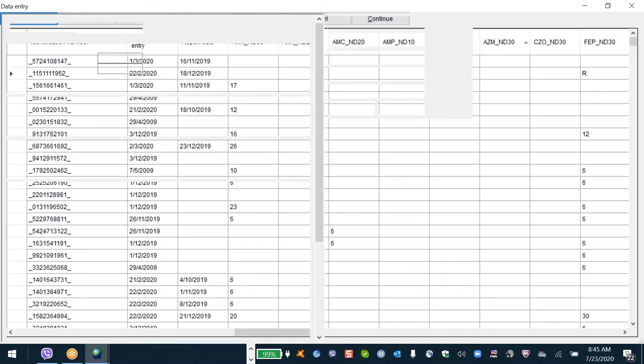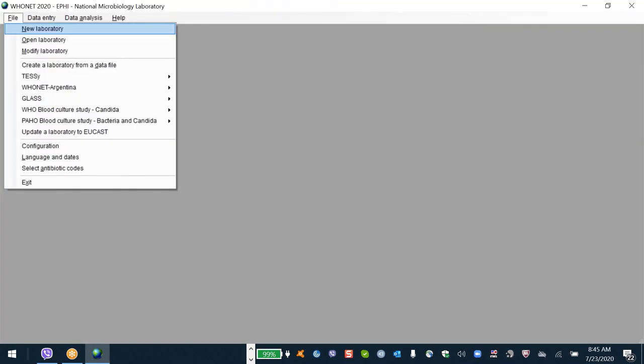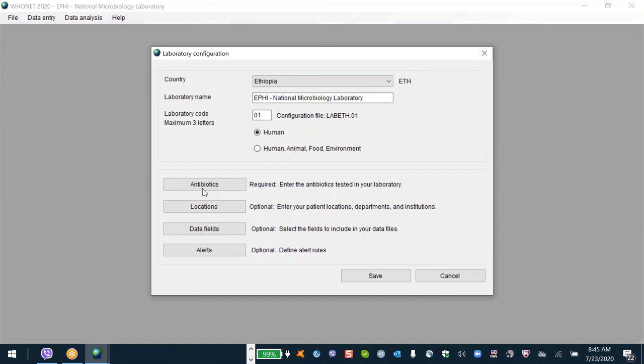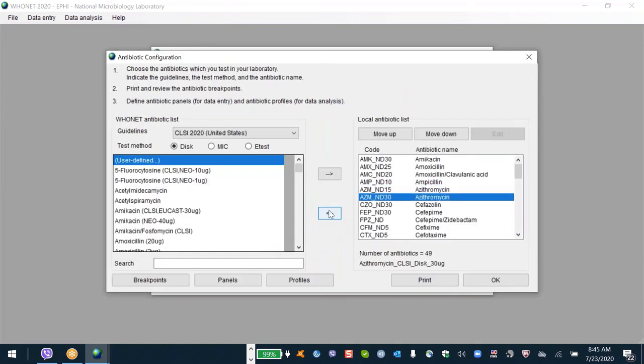So now if I click on continue, save changes, yes, and exit, and I go to file, and I go to modify laboratory, antibiotics. So I still have it on the list. I have azithromycin and azithromycin 15 and 30. I can remove the 30 with no bad consequences. The column is empty. I did not actually delete the column, but HONET's not going to look for it. HONET only looks for things on this list.